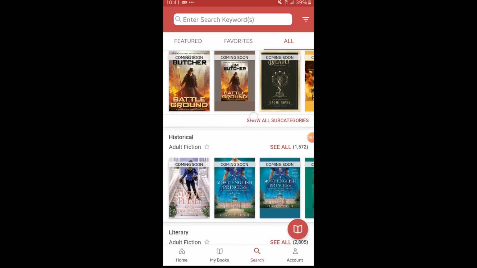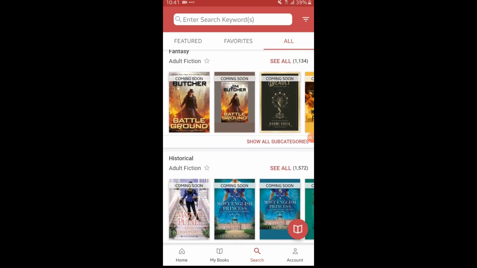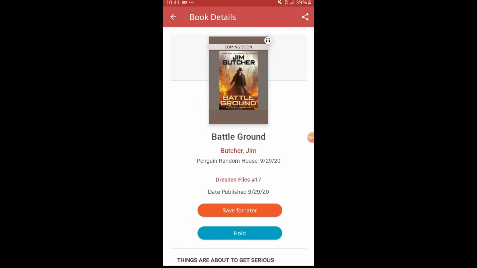And you will also notice that some of these pictures of the books look smaller. So if you look at Jim Butcher's Battleground, you'll see there's one on the left that looks large and there's one on the right that looks small. That's because this small one is an audio book. And you'll know if something's an audiobook because when you tap on the picture of the book, when it opens up, you'll see there's headphones in the top right corner.